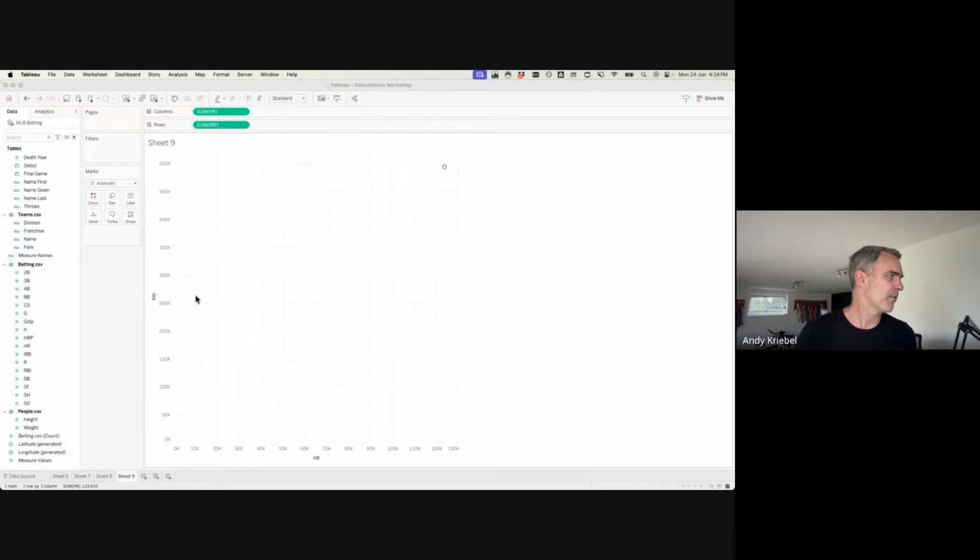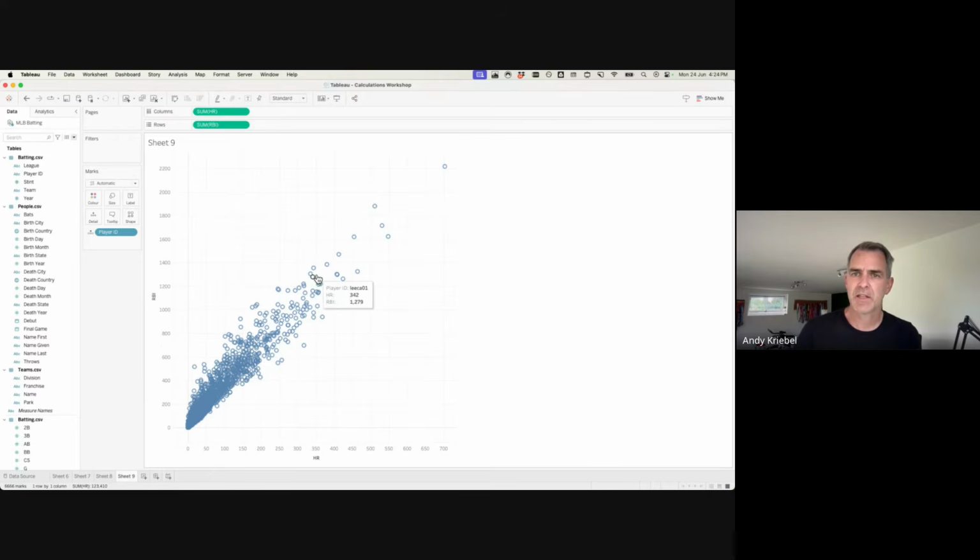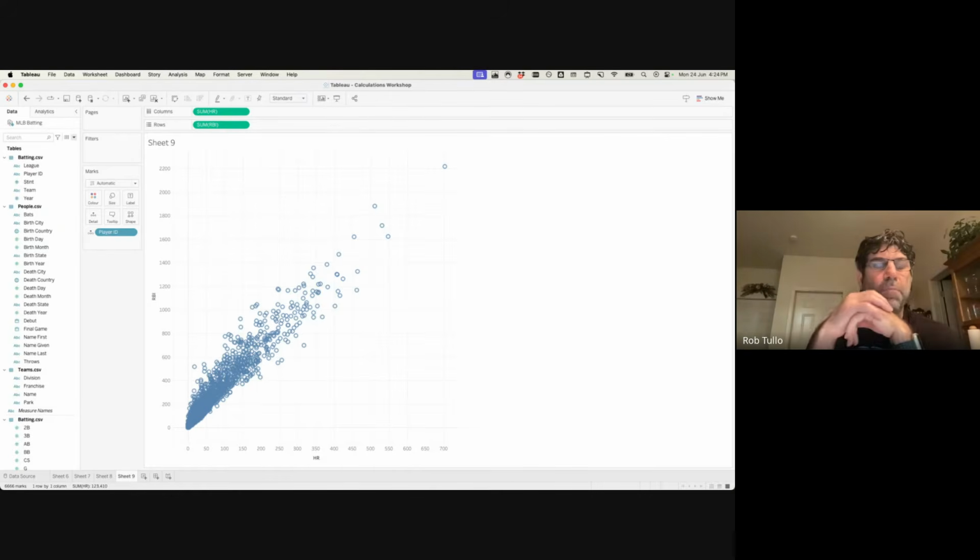Okay, so if we then want to look at it by player ID, we could drag player ID onto the detail. And now what is our level of granularity? Rob Tullo? It'd be at the player, so you'd have one mark for every distinct player in the data set.